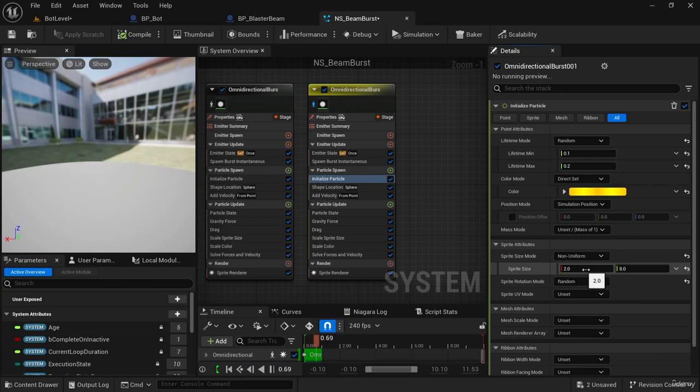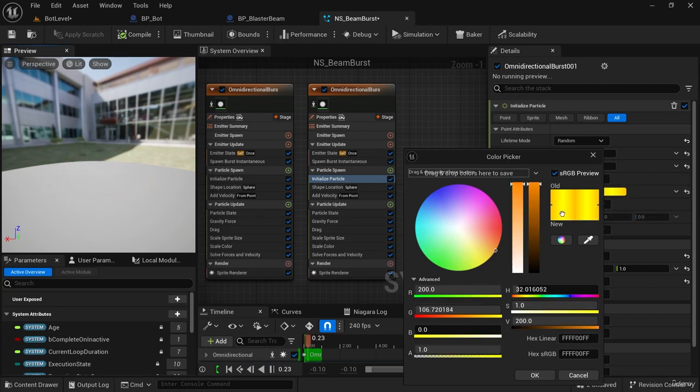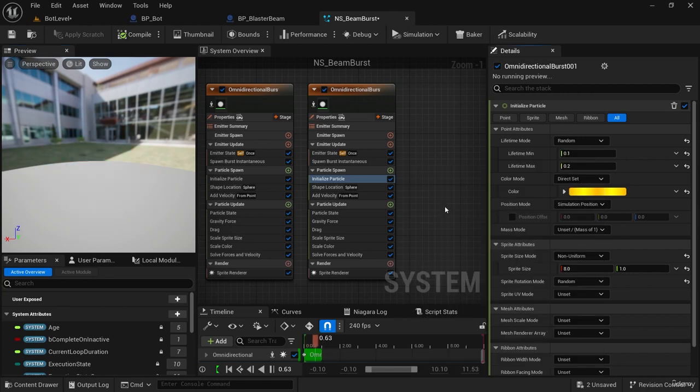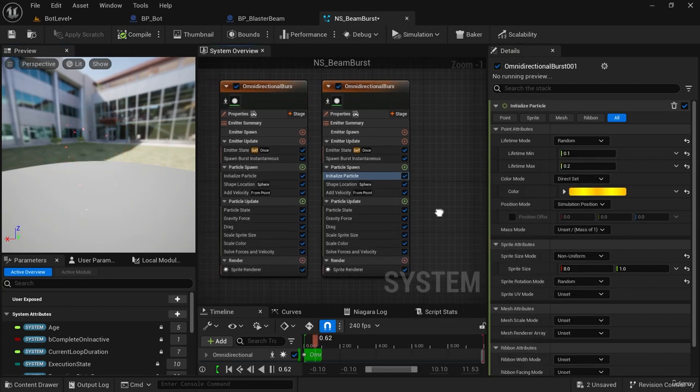I'm going to have a larger value for X, say 8, and a smaller value for Y, say 1. So we have this kind of effect. And if we unselect emitter isolation, we can see what these both look like together. And we get a pretty nice effect that way. I'm going to take that color and make it a little bit more on the orange side, like so. And I think that's looking already pretty nice.